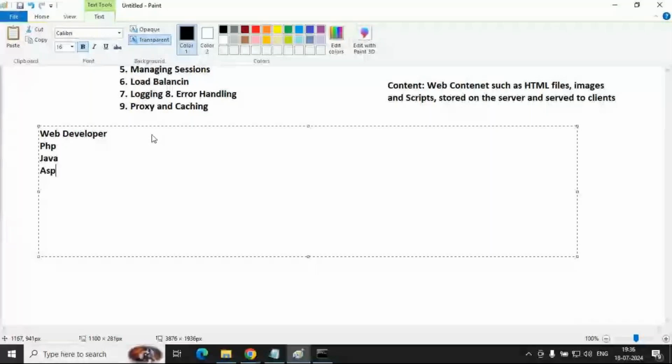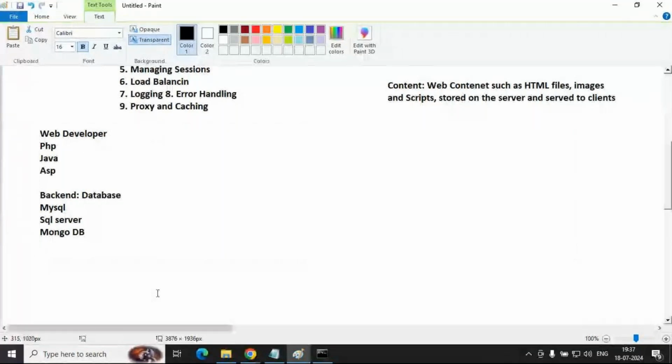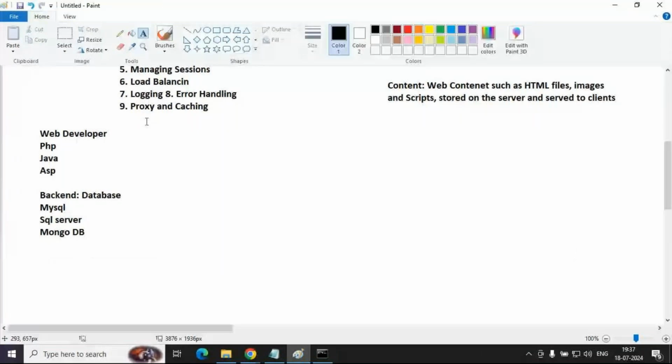Then back end, they have a database, like MySQL, SQL Server, then MongoDB. Using these many technologies, they develop the web, meaning websites. It's only for web developers. But in your case, this is not going to happen. This is not applicable.